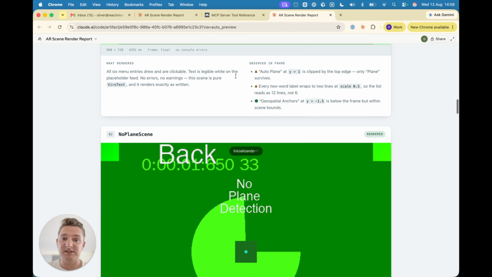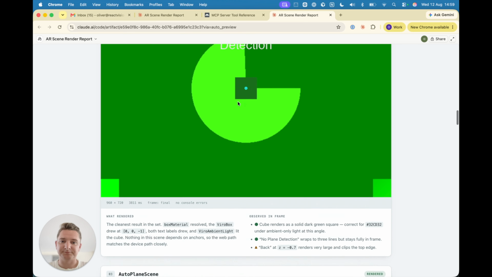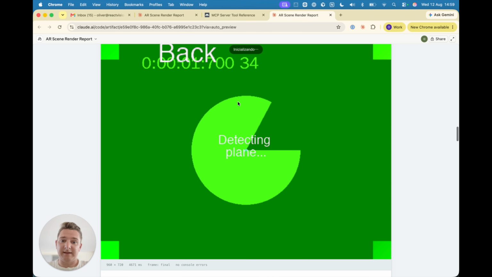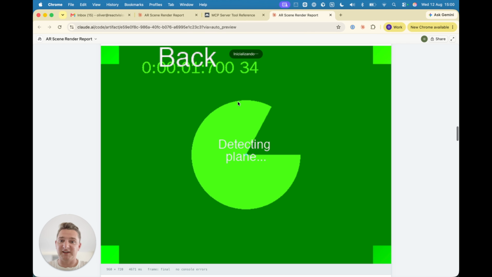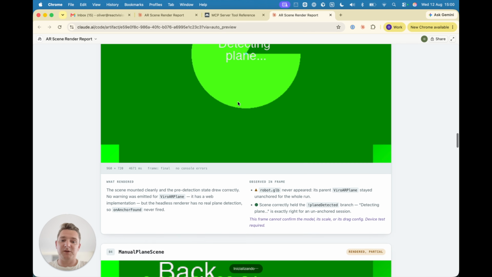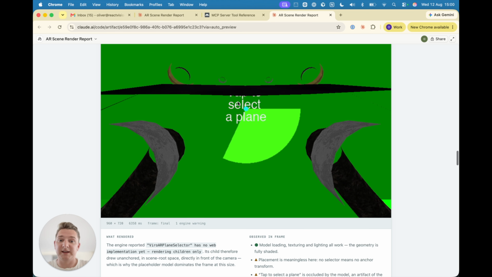So for every AR scene that we've got, it's basically been able to take the code and actually render it within Viro. I know that it doesn't look as nice as when you're running it on your phone. You've got background things and it's got this green background, but that's fine because what we're trying to do here really is just validate that before I try and run my code on any kind of device, I know that it's going to work and not break anything.